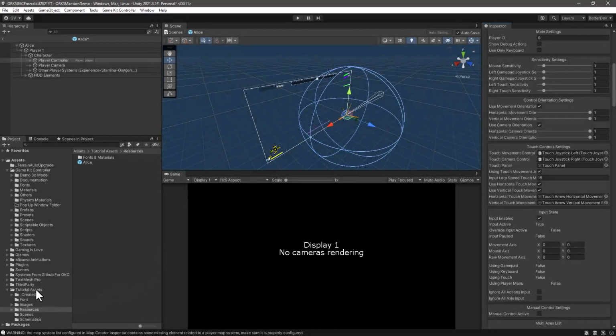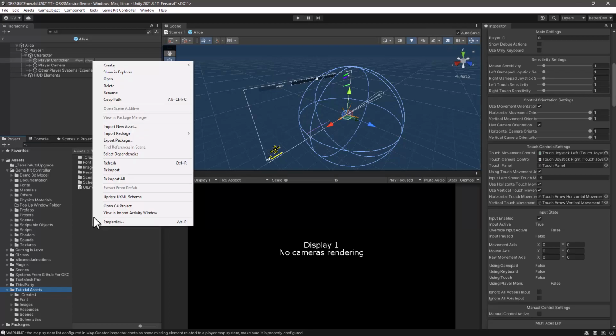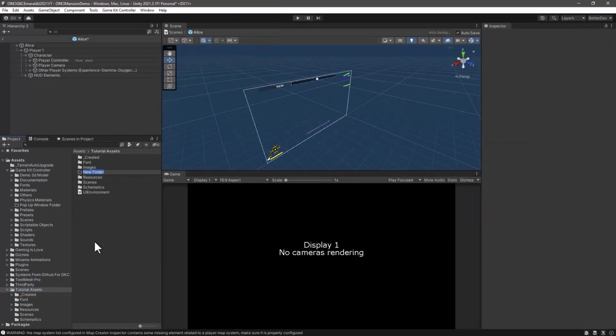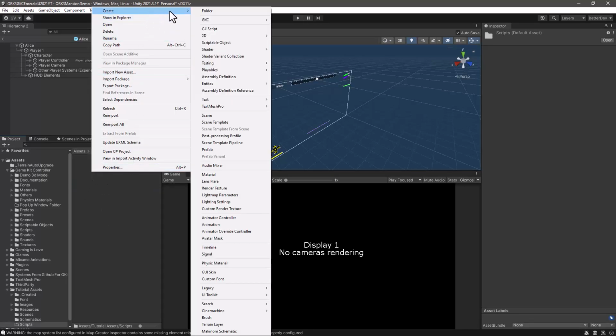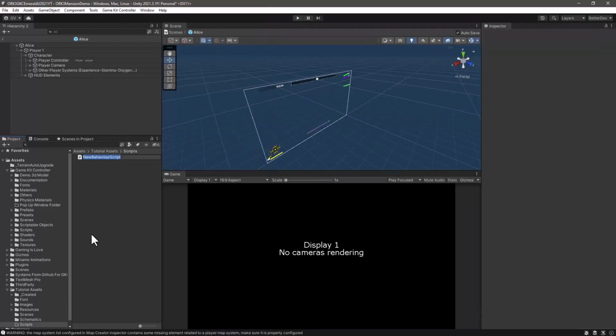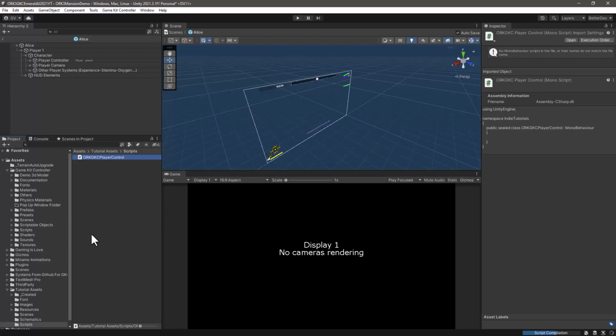Okay, so once that was closed, let's go to our tutorial assets folder. I will create a new folder, create folder scripts, and inside the scripts folder I will create a new MonoBehaviour, and I will call it ORK GKC, for GameKit Controller player control. Let Unity compile.